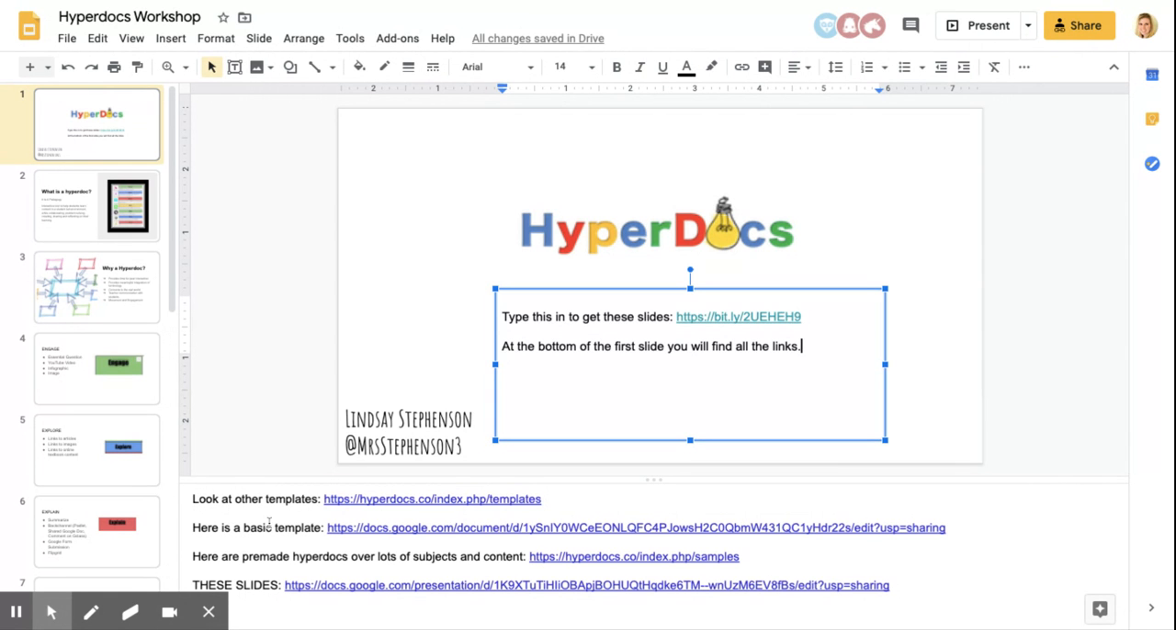So the first one that I want you to go ahead and you could just watch the slides and then open them, but there's the basic template, and you can go to File, Make a Copy, and be able to type in the basic template that I've shared with you.